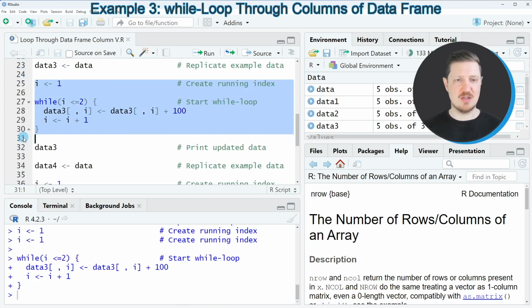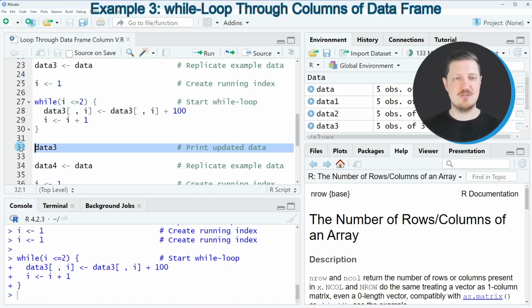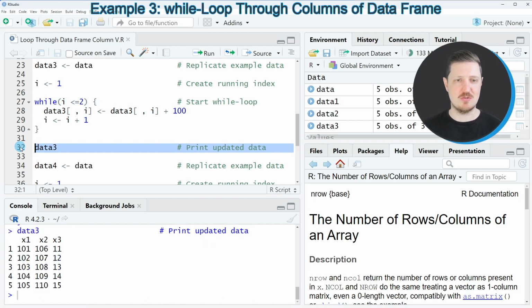our data frame data3 is updated, as you can see by printing this data frame once again to the bottom in the RStudio console. And now you can see that only the first two columns have been changed, because in the third column the while condition was not met anymore. And for that reason we have only added the value 100 to the first column x1 and to the second column x2.